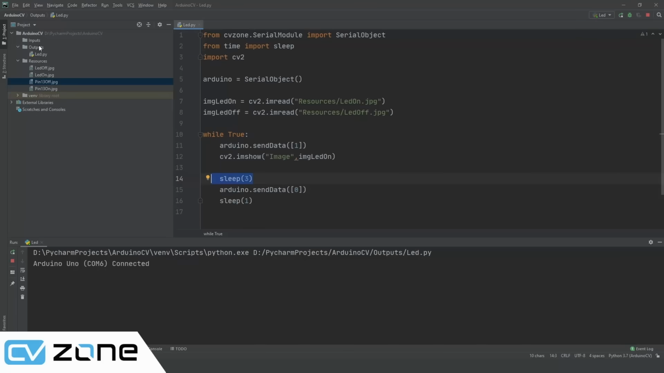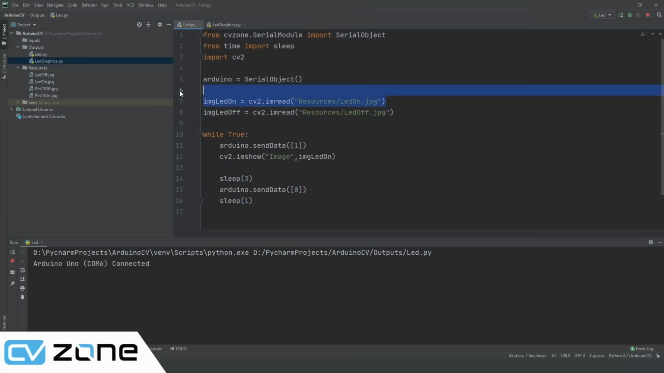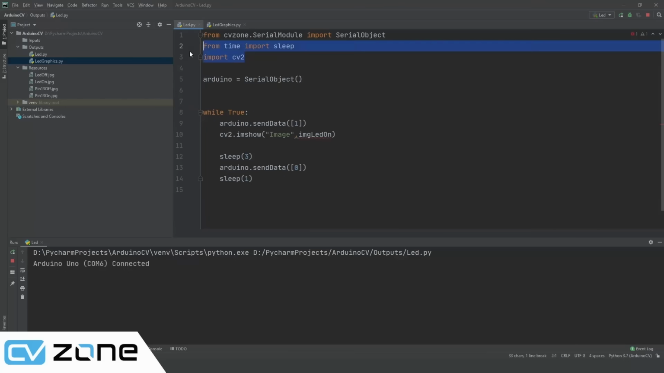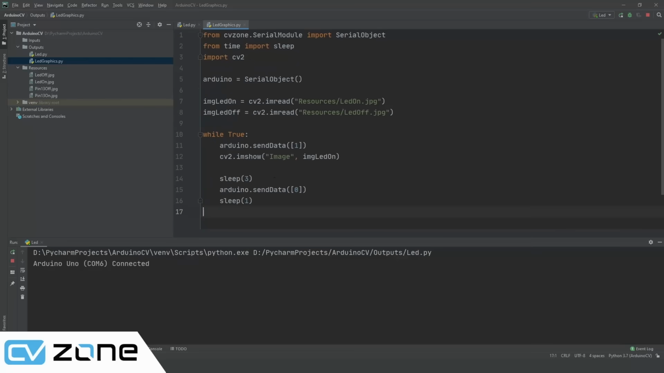I should have used another file, LED graphics. So it will be easier for you to know what is happening. Let me copy that here, and we can push this back to the original code. Here we will remove import cv2, and there you go. So this was our old code, and we will keep it like this, and then we will go to the LED graphics where we left off.